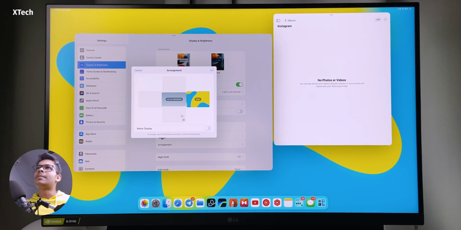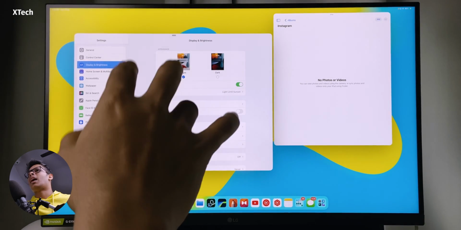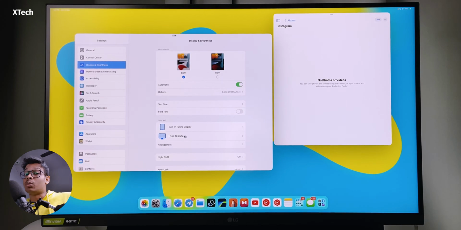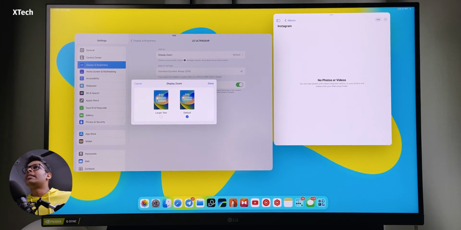So the next thing is display scaling. Okay, so I'm going to come to the display scaling. This monitor right here is a 2K 120 Hz monitor, but the iPad is only able to output 60 Hz. So you click on this monitor's LG name, whatever that is, and then click on display zoom. That's where you're going to see two options.